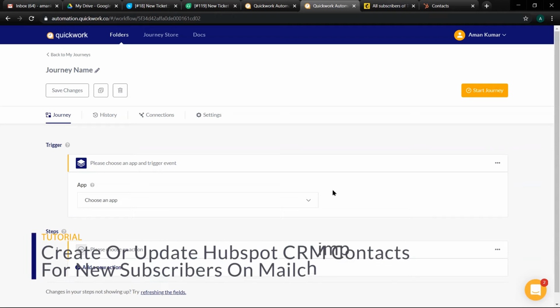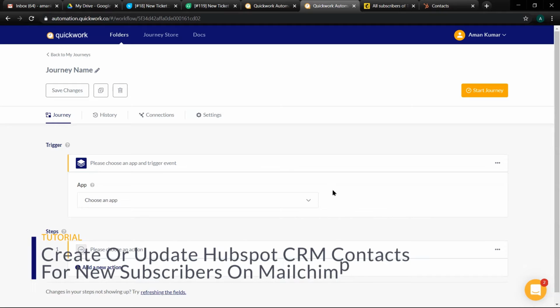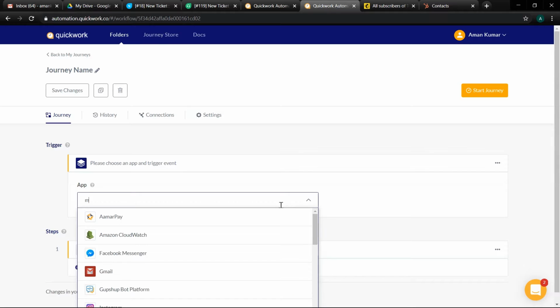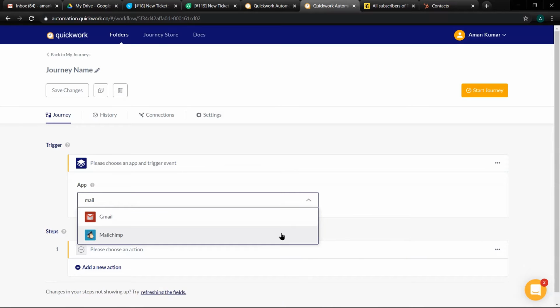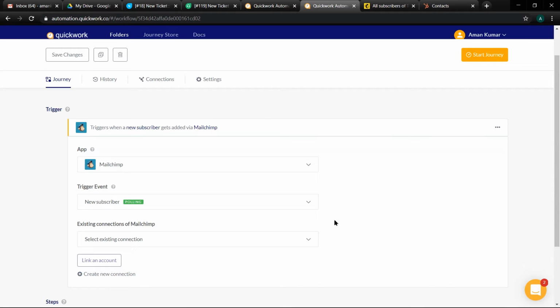In this tutorial, we are building a journey to add new Mailchimp subscribers as Hubspot contacts. So let's create this journey. Select Mailchimp as a trigger. Then choose New Subscriber as trigger event.